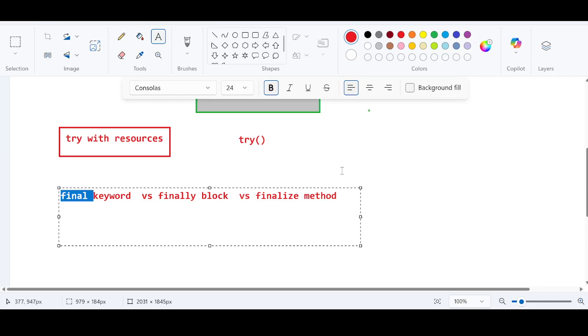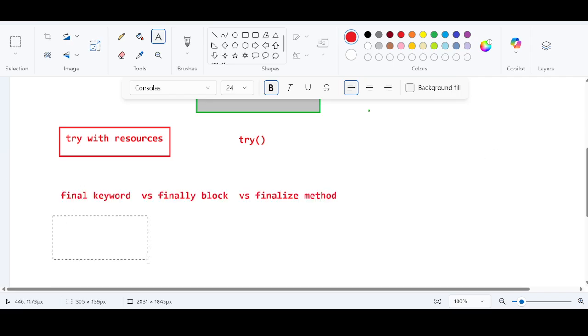Okay, the final keyword can be used. You know where to use the final keyword, right? You can use it for variables so that the values cannot be changed. You can use it for methods so that you can avoid overriding. You can use it for classes so that you cannot have any subclasses.